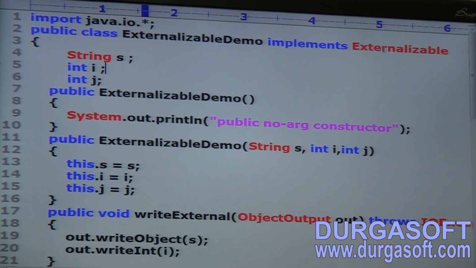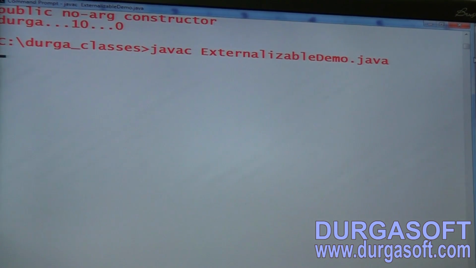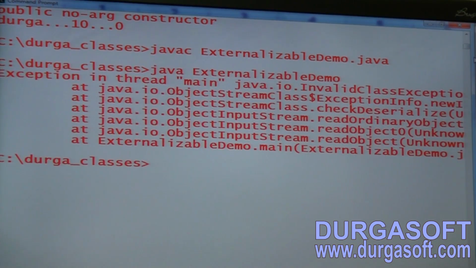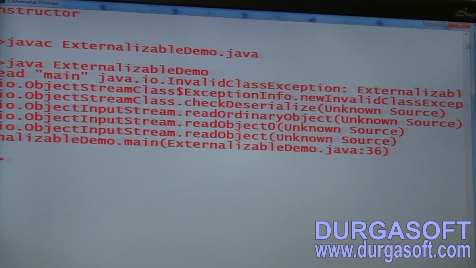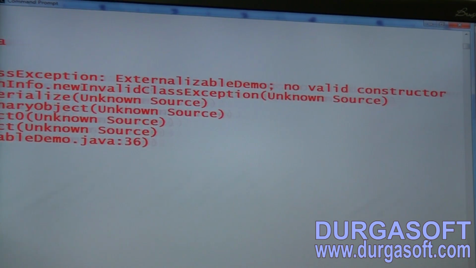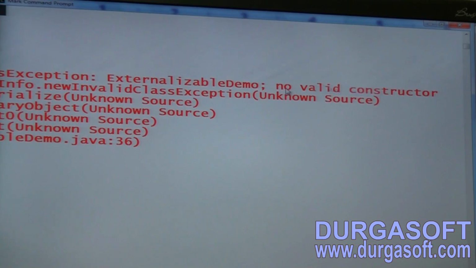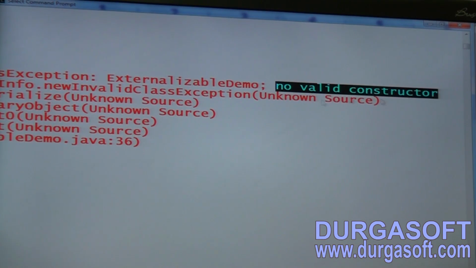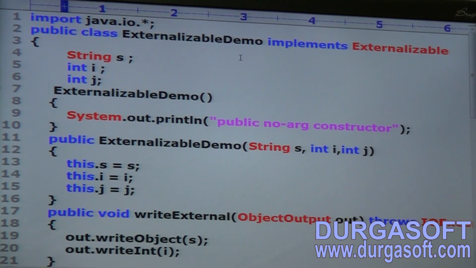Sir, if it is Externalizable, but the class doesn't contain a public no argument constructor. Sir, I am removing public. What will happen? The code compiles fine. Have you observed? Exception in thread main: InvalidClassException, no valid constructor. Compulsorily the class should contain a public no argument constructor. Clear for all of you?